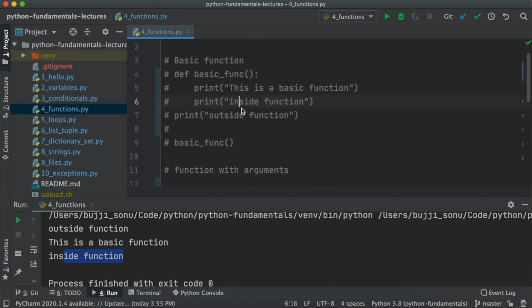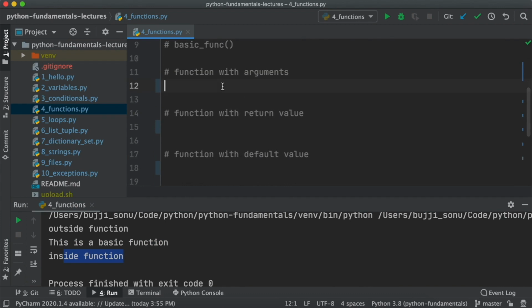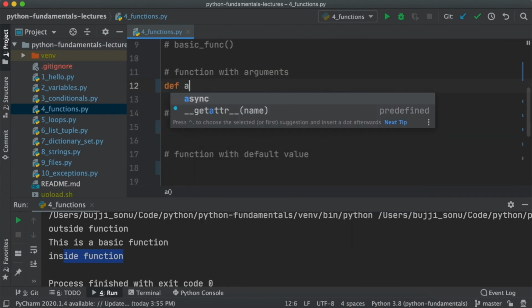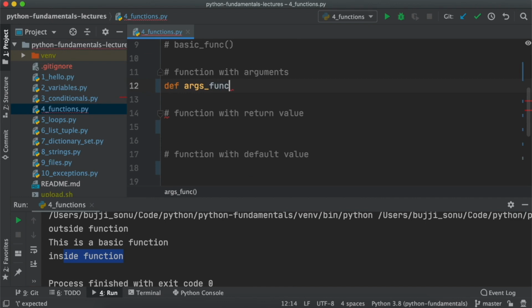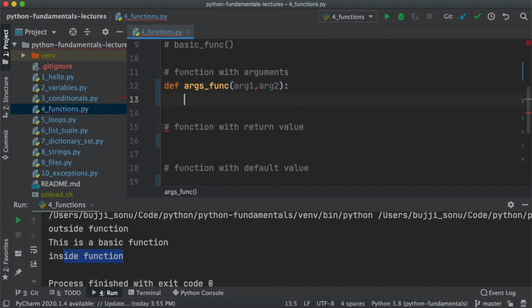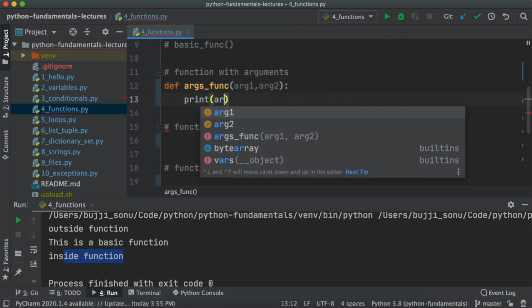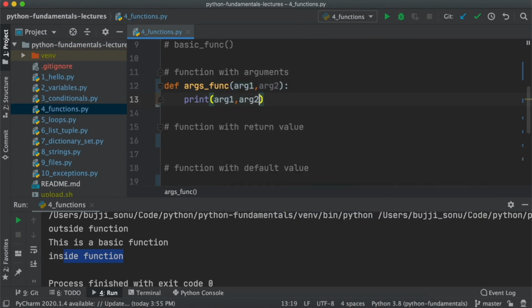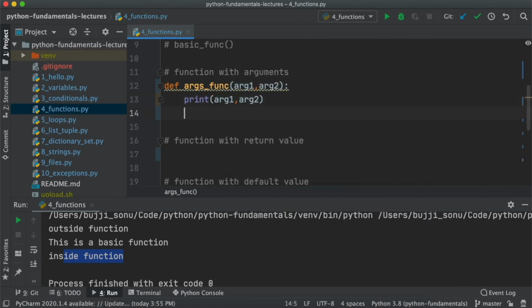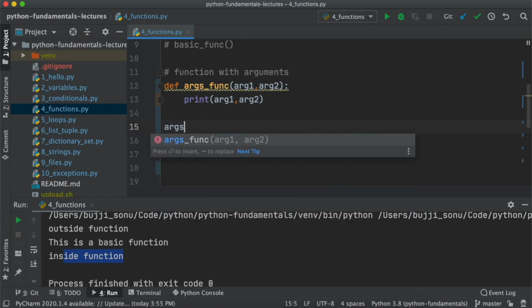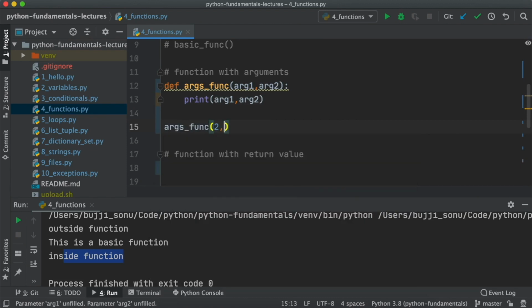We don't need this. Now let's look at functions with arguments. So let's define args_func. So you could give any name. I'm just giving it so that it's more readable. Let me give two arguments. I'll call it as arg1, arg2. And start this code. And let's print arg1 and arg2. Save. Now to invoke this function, args_func, let's pass 2 and 3, and you run it.